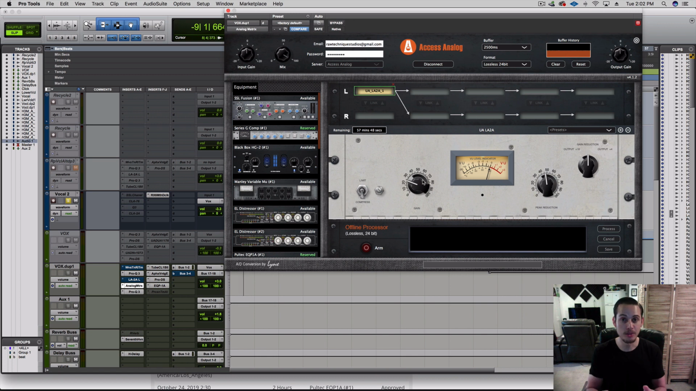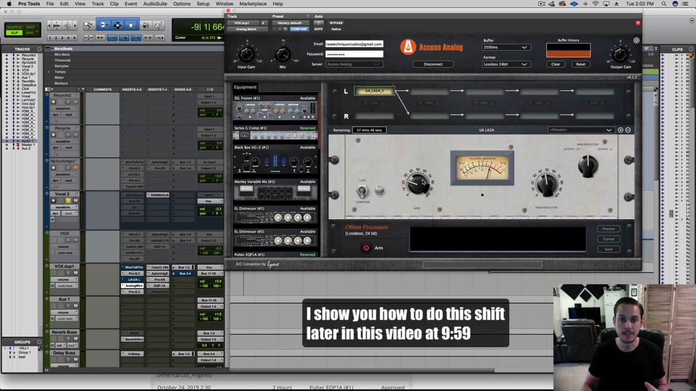And this is only in Pro Tools, so if you're in a different DAW, don't worry about this. But in Pro Tools, you have to do some shifting of the audio to deal with that whole latency that's going on because of this buffer size.